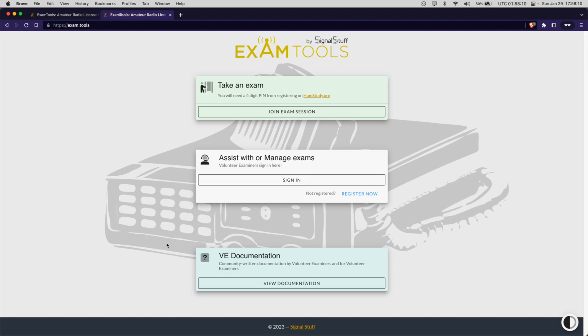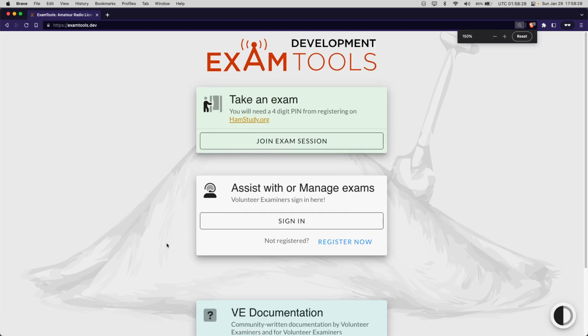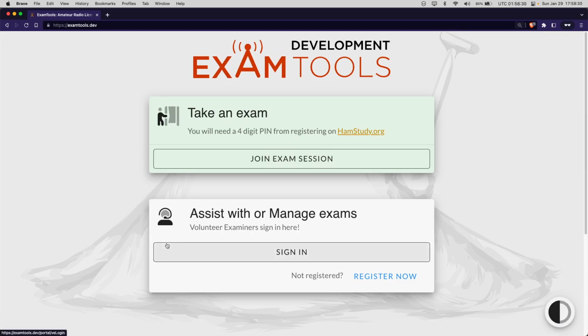So here we are on the lovely ExamTools website. I'm going to be using the development version of the site for this demonstration. And the first thing we'll do, if the text is a little bit difficult for me to see, is I'm going to press Command plus or Control plus to make the text a little bit bigger.